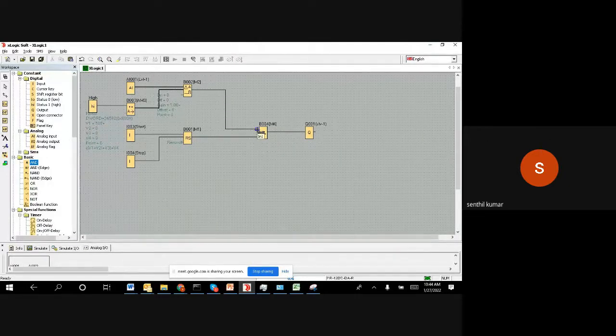Hope it should be clear, because if we don't understand, then maybe it's hard to proceed further. Whenever I am pushing a start, I am latching it. When I want to stop, again I will unlatch. So once this becomes zero, all will be zero.